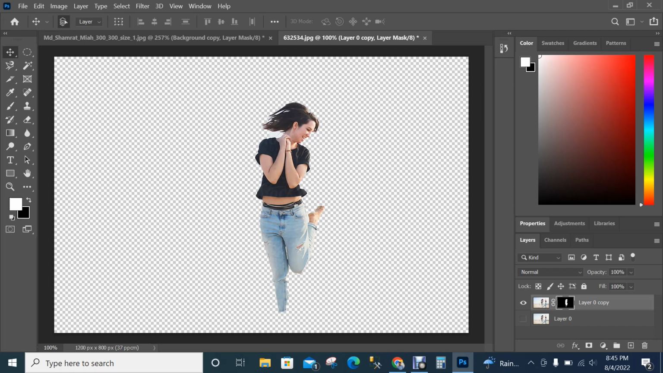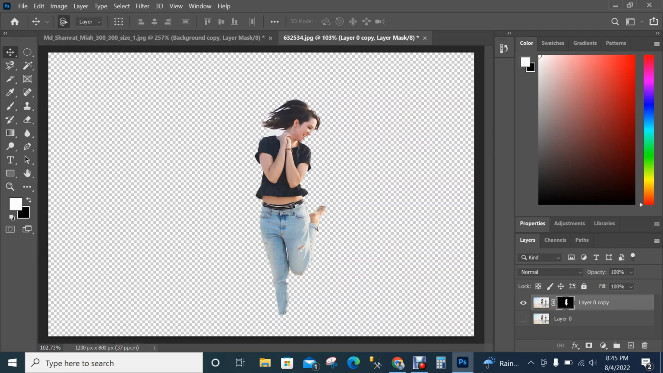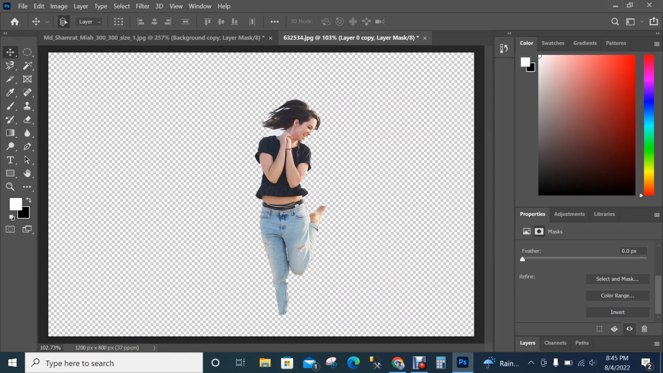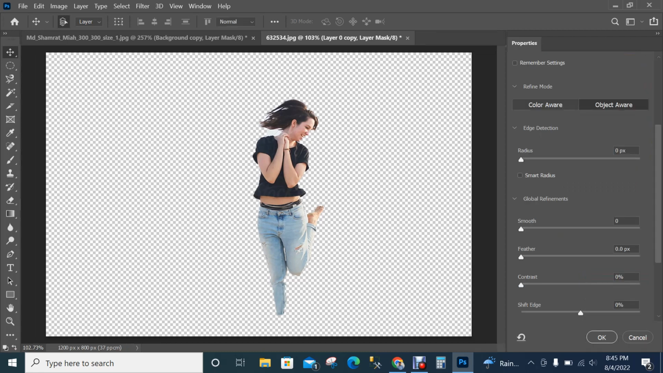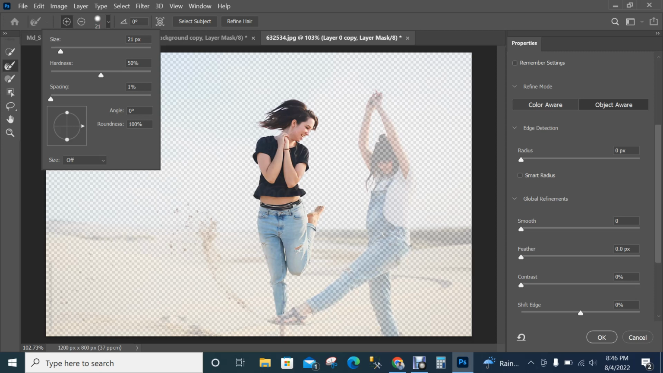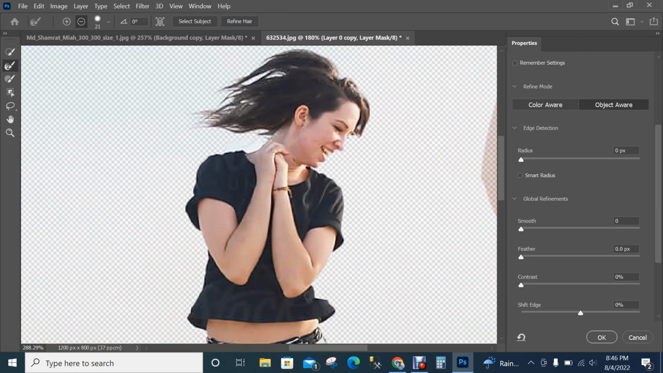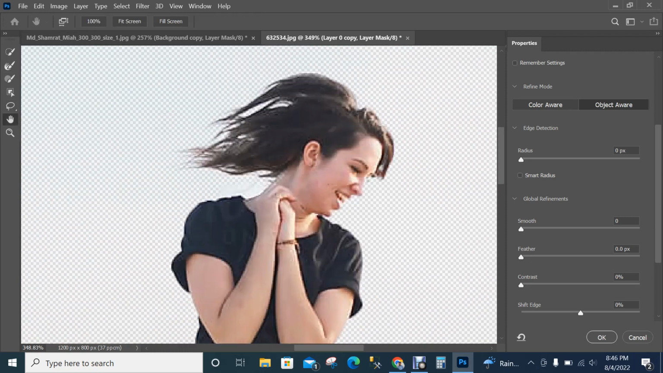And if you want to refine and smooth your hair, you can also use the refine edge brush tool. Just select and check your size, hardness and spacing, and just brush everywhere to smooth your edge. And if you want to repair only your hair, then you should click here, and the artificial intelligence will automatically smooth your hair. If I zoom in, we'll be able to see it.